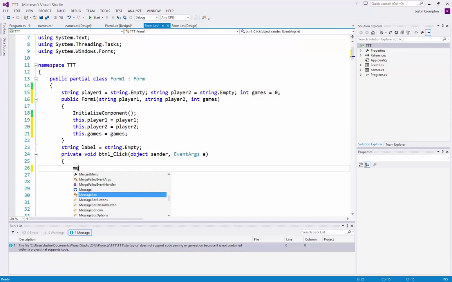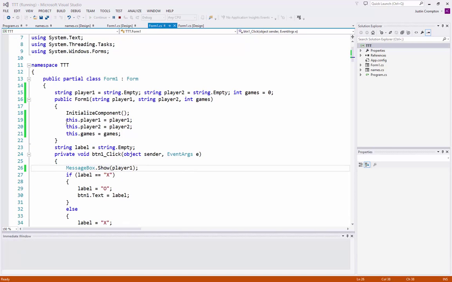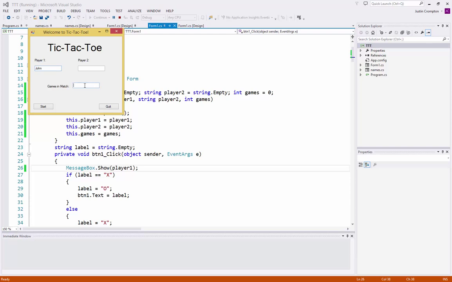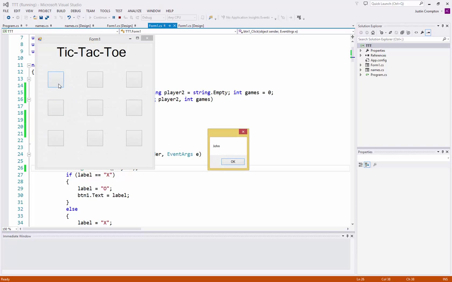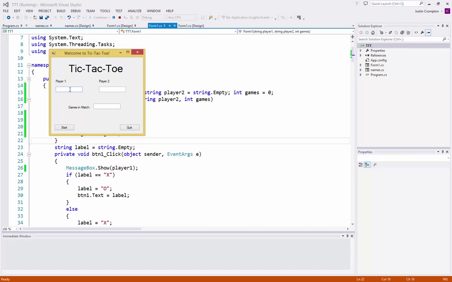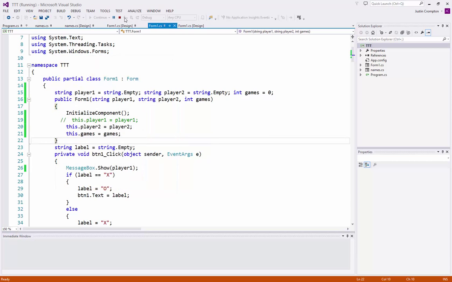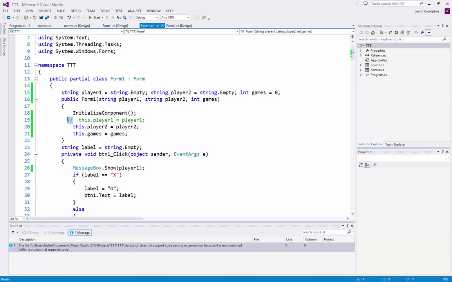So if I were to come down here and say MessageBox.Show(player1) and run this program, I'll give player 1 John. I'll put some in here so it doesn't crash. I'll click the X and you see we now get John. If I take this line out and try again, John, three, start, click, notice we don't have a value for player 1. So these lines here we have to have for the program to operate. Pause the video and add this code now.